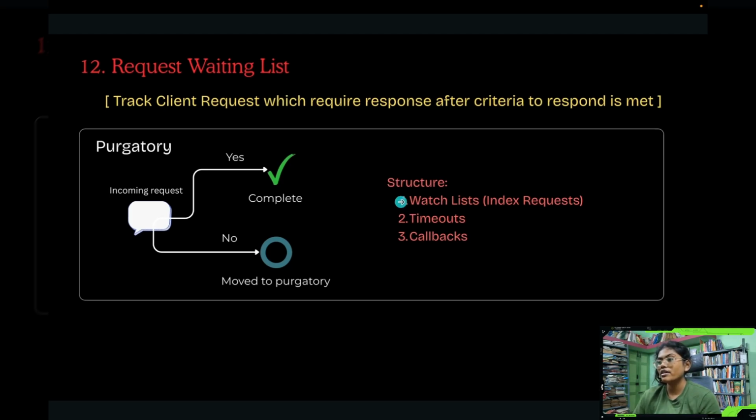The structure of the purgatory will be based on a watch list, which is the index of the request, the request number, and everything. And it also has timeouts, which means a process can only rest inside the purgatory for a certain period of time. And callback means if the process's required function is completed, then the process will be moved out of the purgatory for the next level, which is the completion.